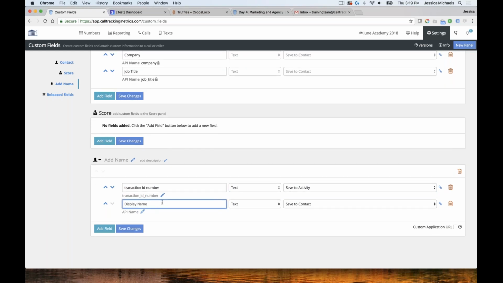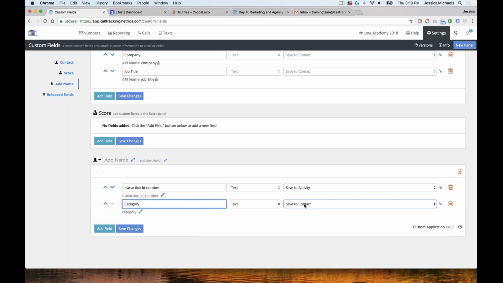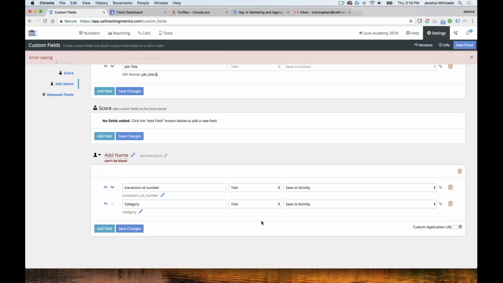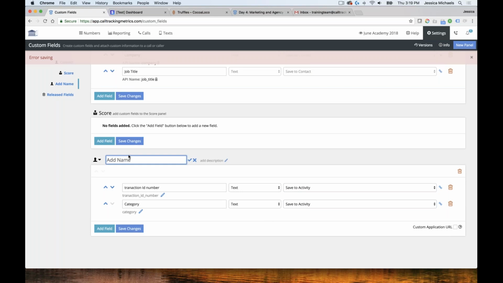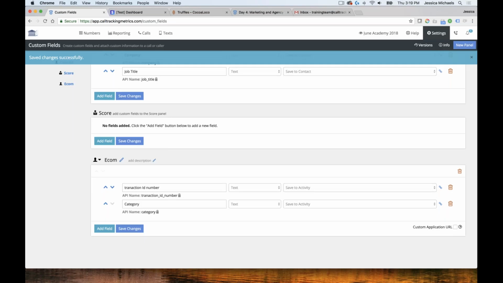Maybe now I want to know what the category is. And then this would be text, save to activity, and hit save. Now we can do custom fields that are dependent. I'm going to call this ecom. Yep. So now those are saved.